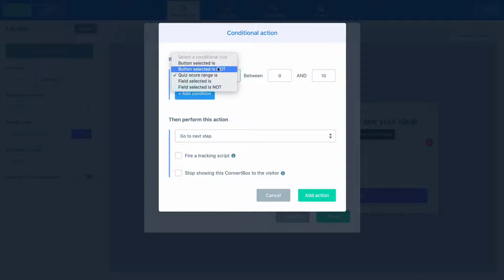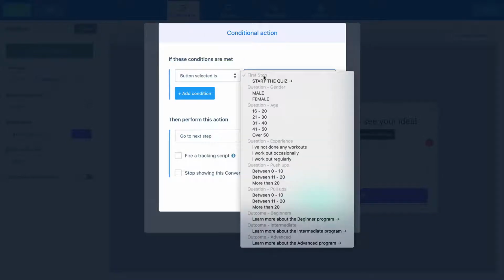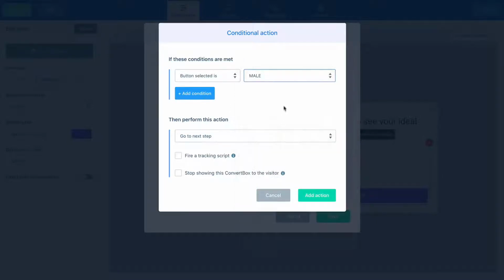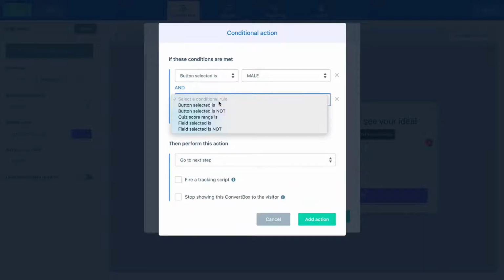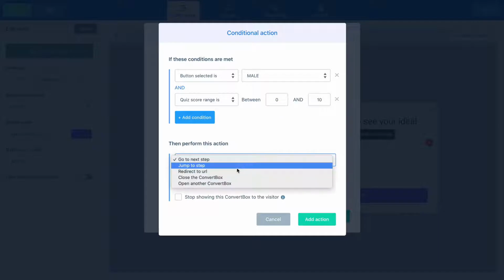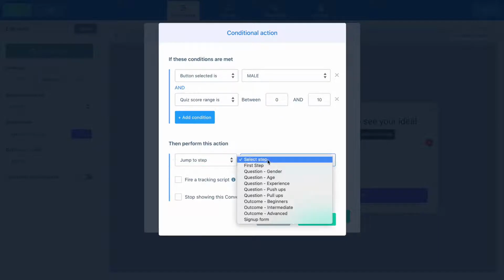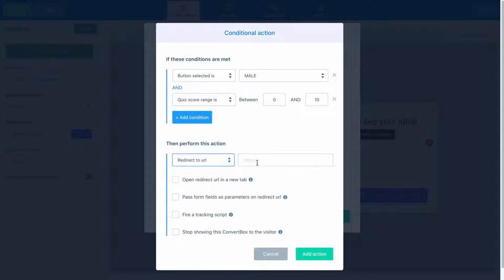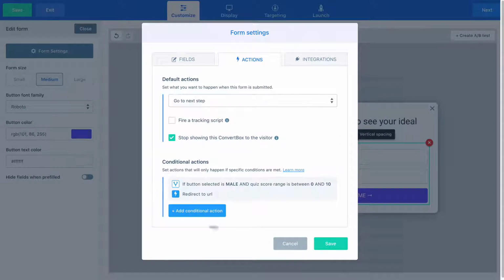So for example, we could set this condition to be if the button selected is male and if the quiz score range is between 0 and 10, then we want to jump to a specific step or redirect to a URL. We can also fire tracking scripts, which will only fire when this condition is met. So there's a lot of powerful stuff in here. And when you add this action, you'll see that it shows up just here with the conditional rules and then the action that will take place.